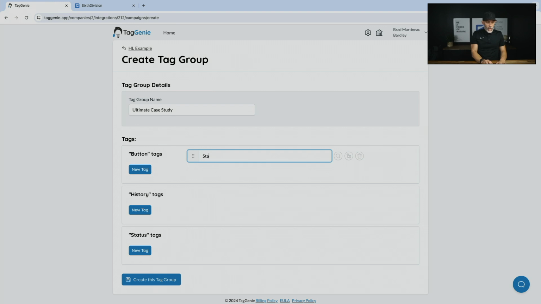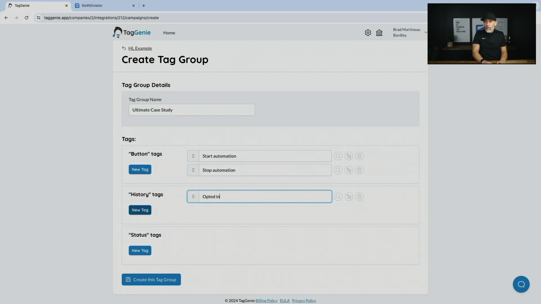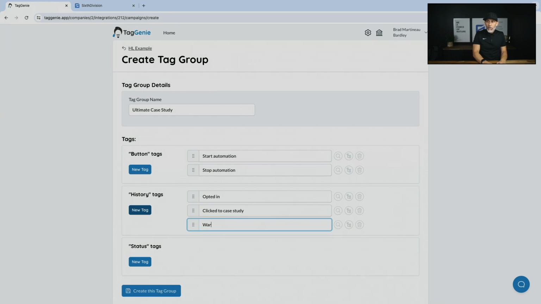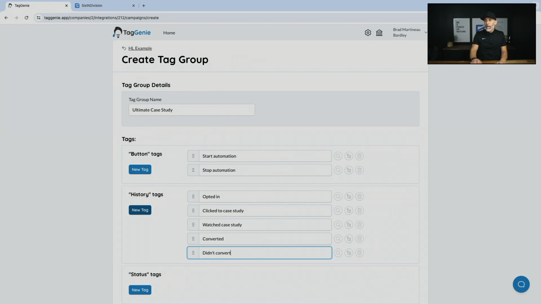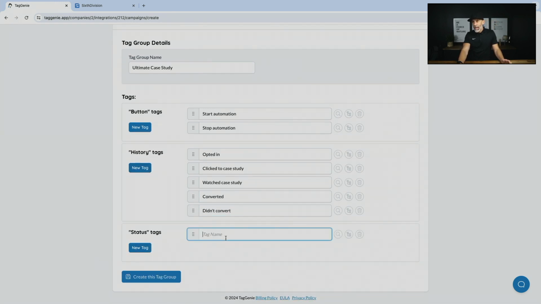The button tags we had for that were start automation. I just got to learn to type, that's all. Start automation, stop automation. And then our history tags, if I remember correctly, were opted in, clicked to case study. Wow, that was pretty bad. Clicked to case study, watched case study, converted, and then didn't convert, right? That's what we had in our example. And then our status tags were just active. We only had one. So I got it right here.